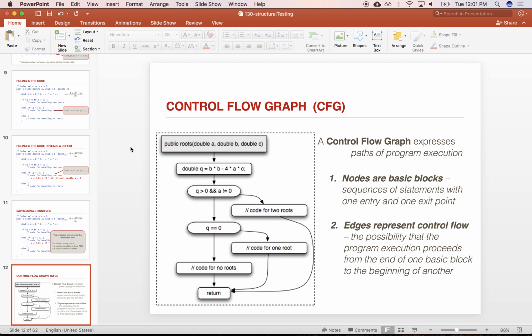So by representing predicates with their own symbol, and representing statements with their own square symbols, it makes it a little easier to say, okay, well, that condition of q equals 0 or q greater than 0, or different than 0, certainly those are of interest to us. And we'd like to be able to make sure that we are indeed going through all the paths and visiting all the various nodes.